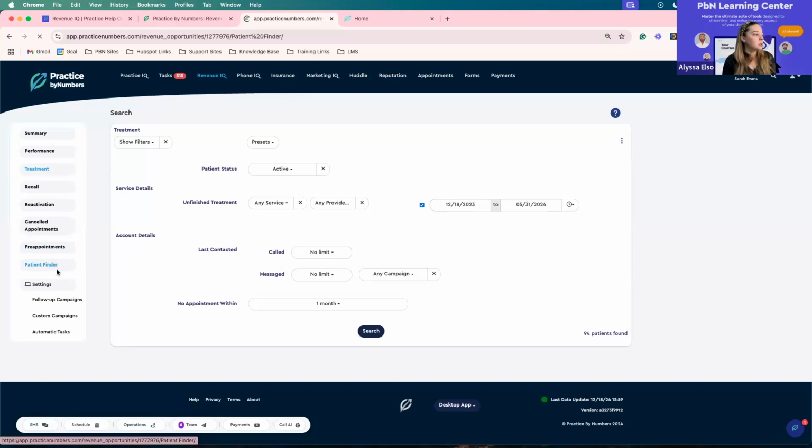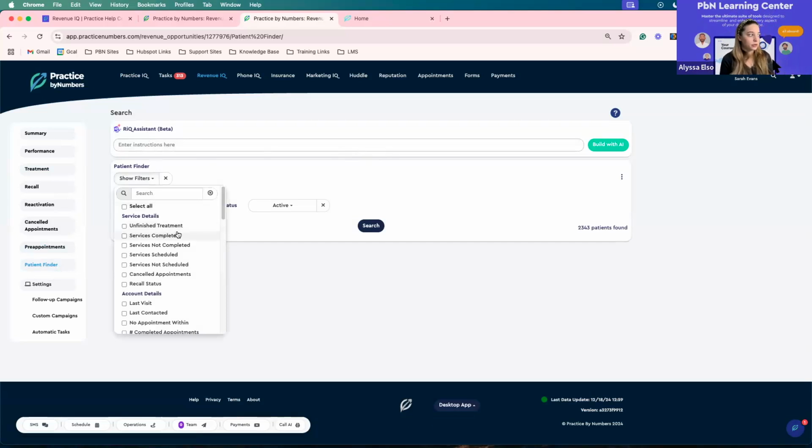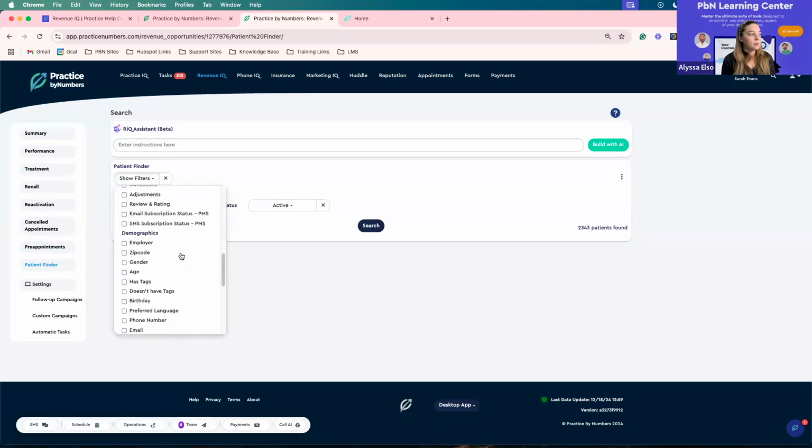And then Patient Finder is, I think, one of the ones that I like to steer people towards if they're a little bit uncertain as to what they're looking for, or maybe you're not sure exactly what filters you're looking for. Using the build with AI would be a good feature for that as well, just to see what options it gives you, but you can always do some specific filters here. So here it'll give you the list of all filters that you can choose by.